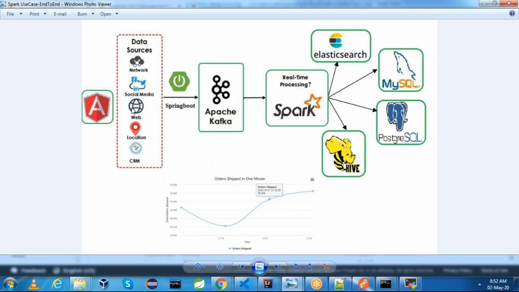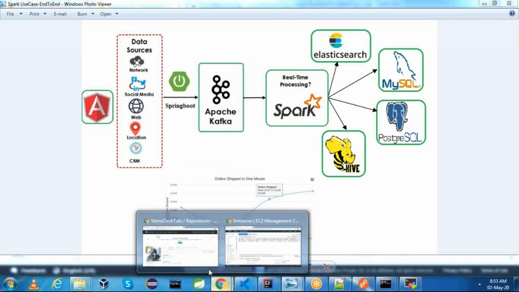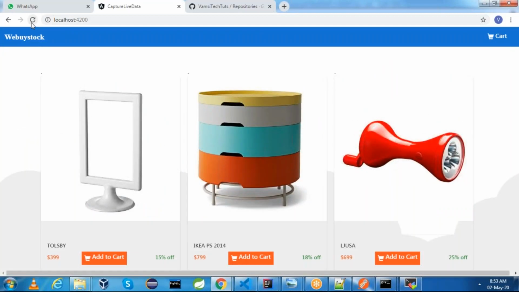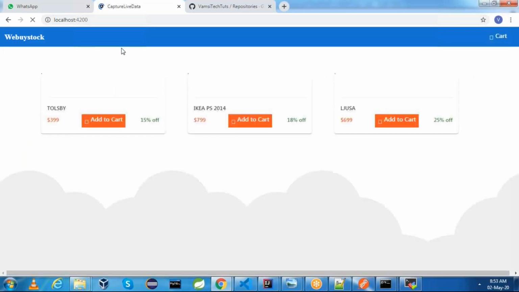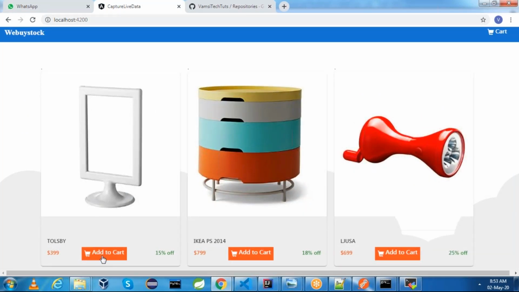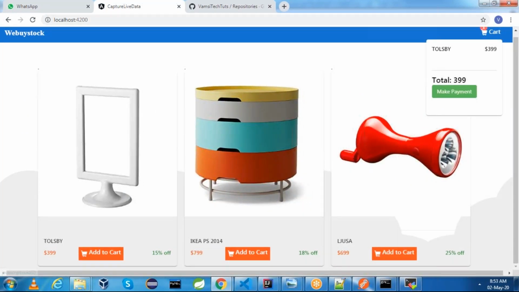This is the one. If you have a different use case, you can use social media data also, or network data, or you can use location APIs, or you can use CRM like Salesforce also. But this session is designed for web data. If you see my screen, there is some application which I built using Angular. This is the one. When I click add to cart, I'll get something called make payment. When I click on make payment, the order date time, order ID, and order status will be sent to Kafka. Okay, which we are going to see now.